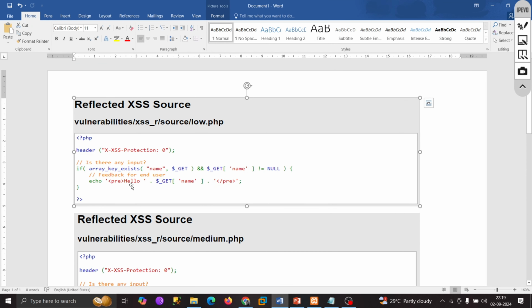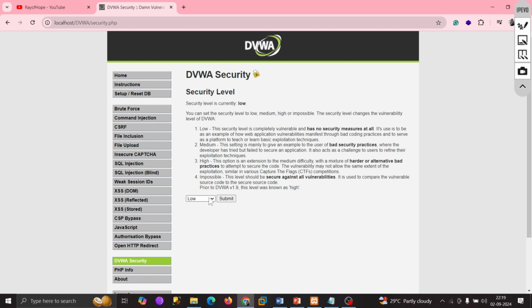Can you see over here? There's no filter over here, right? There's no filter. There's no user input validation or sanitization, right? Therefore, we can easily perform the XSS.